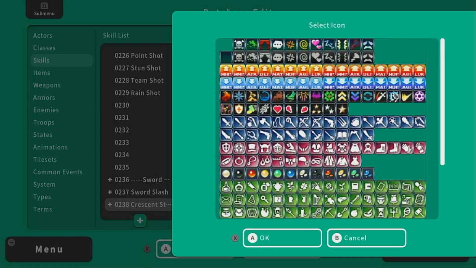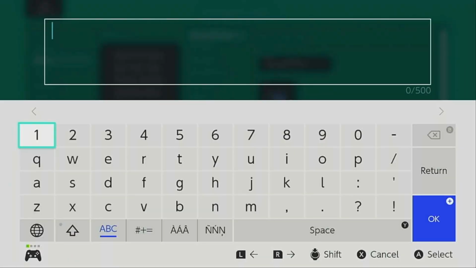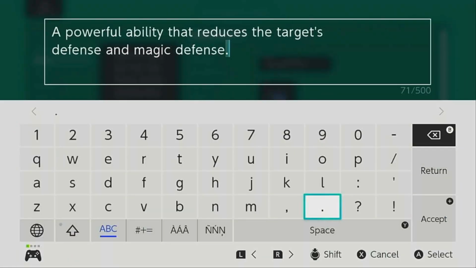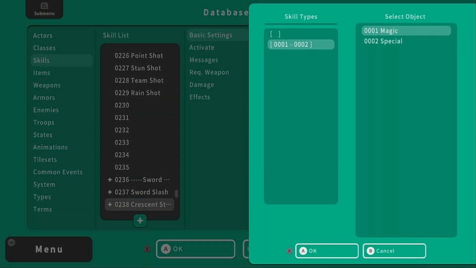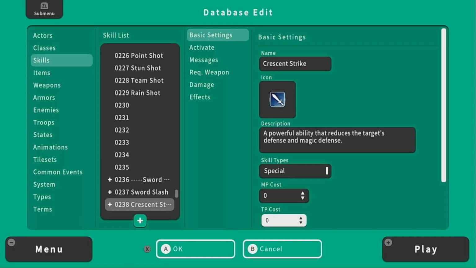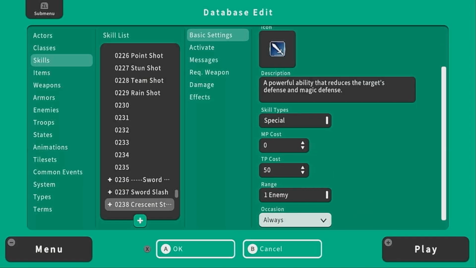For this icon, I'm going to pick a bigger sword because it is a bigger attack. And the description is a powerful ability that reduces the target's defense and magic defense. Set the skill type to special, and the TP cost is going to be 50, at least for now. The range is one enemy, and the occasion is only on the battle screen.